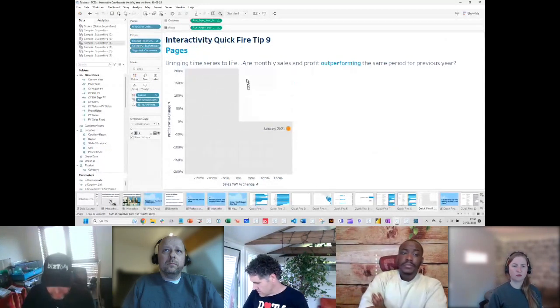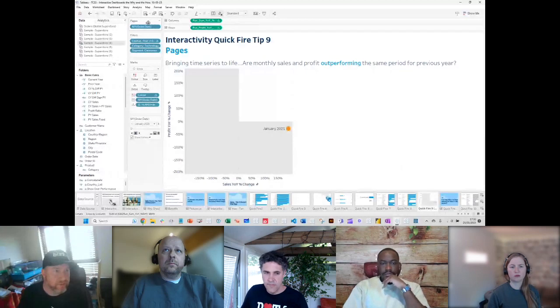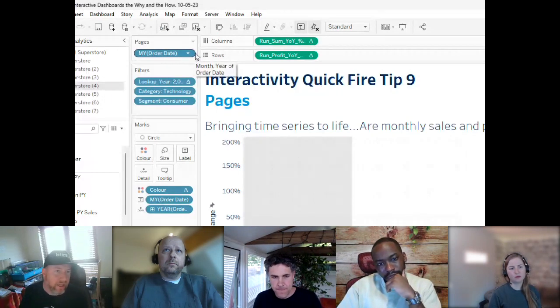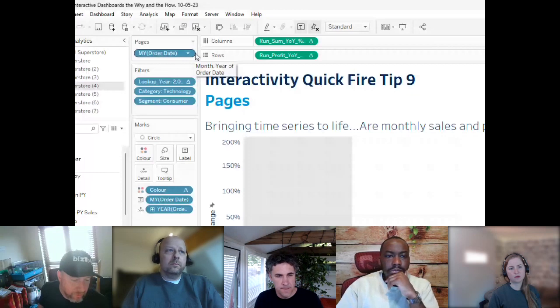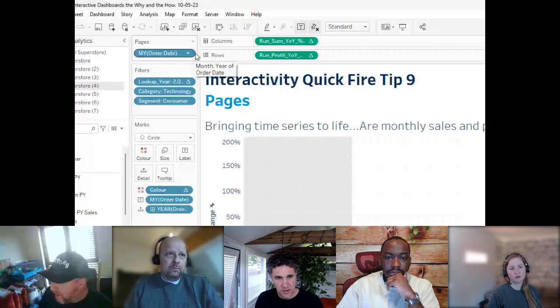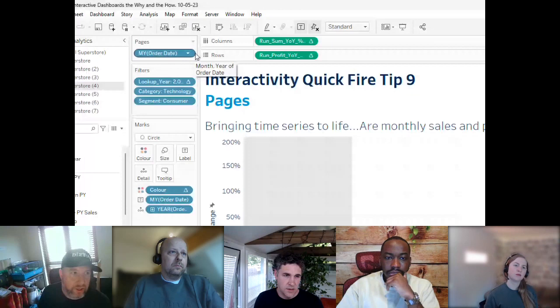Pages. The pages shelf. If you look up here in the top left-hand corner, you can see we've got a little shelf up here that goes very unutilized. Quite often, I think we don't use it as much as we probably should, or we don't really get the value out of it that we probably should. I know that Simon has a couple of reports at JLL that utilize this pages shelf, and they are very successful reports. What the pages shelf does is it allows you to drag a dimension onto the shelf, and then you can cycle through that dimension.